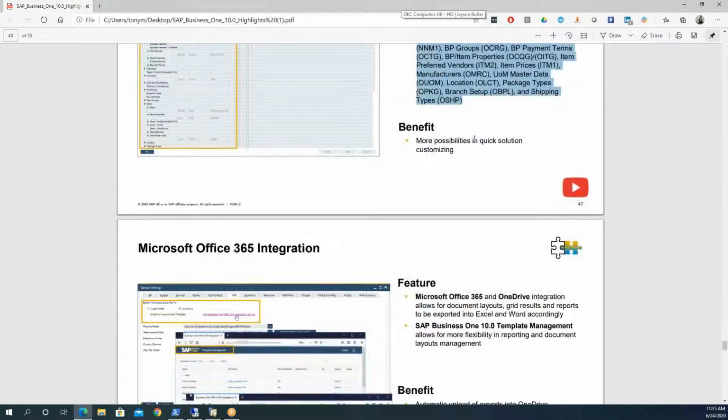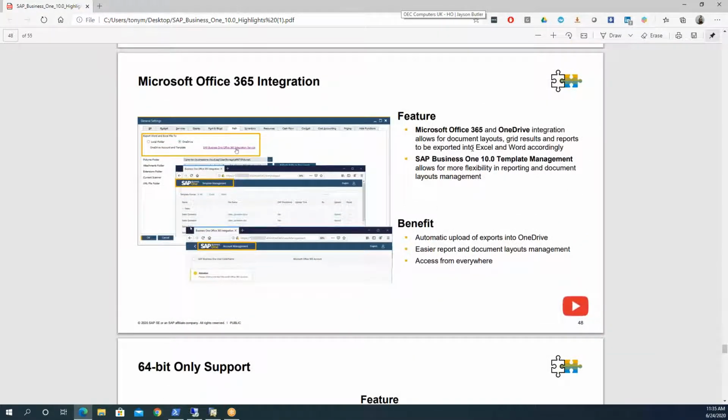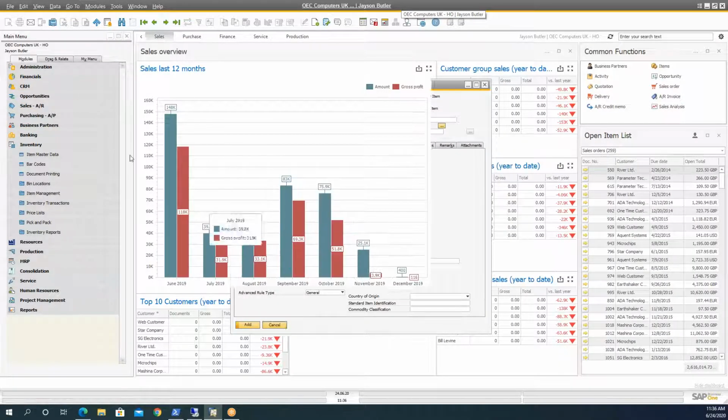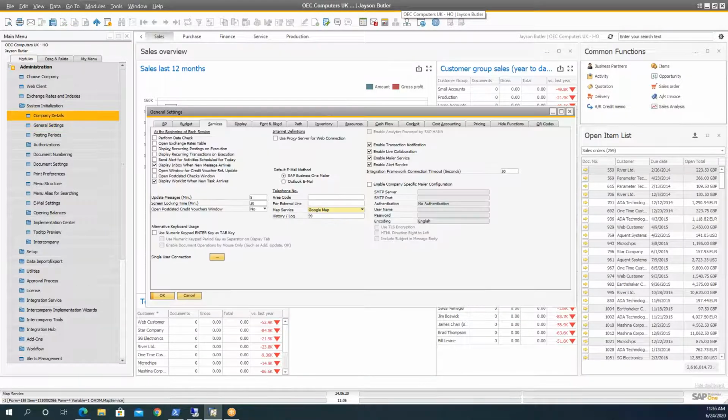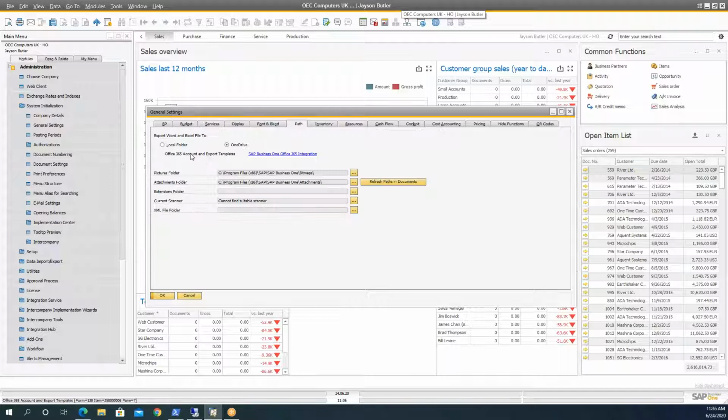Another enhancement that has been done: you know that most of you are using Microsoft 365 as your email engine, as well as online, and OneDrive as an online enhancement. Now, if you go to Business One, Administration, System, and General Settings, you can see that in the past you could export your Word or Excel file using the local Excel installed on your PC or OneDrive, and you can now also link it to your 365 account.